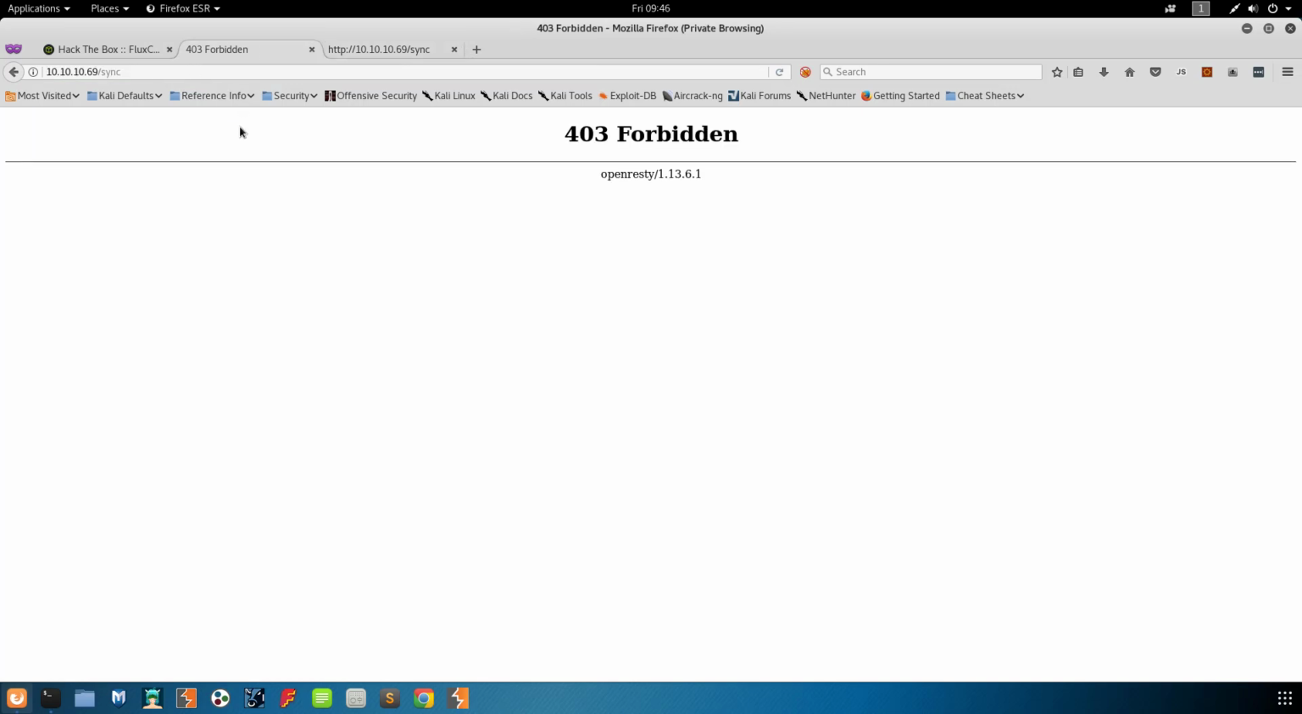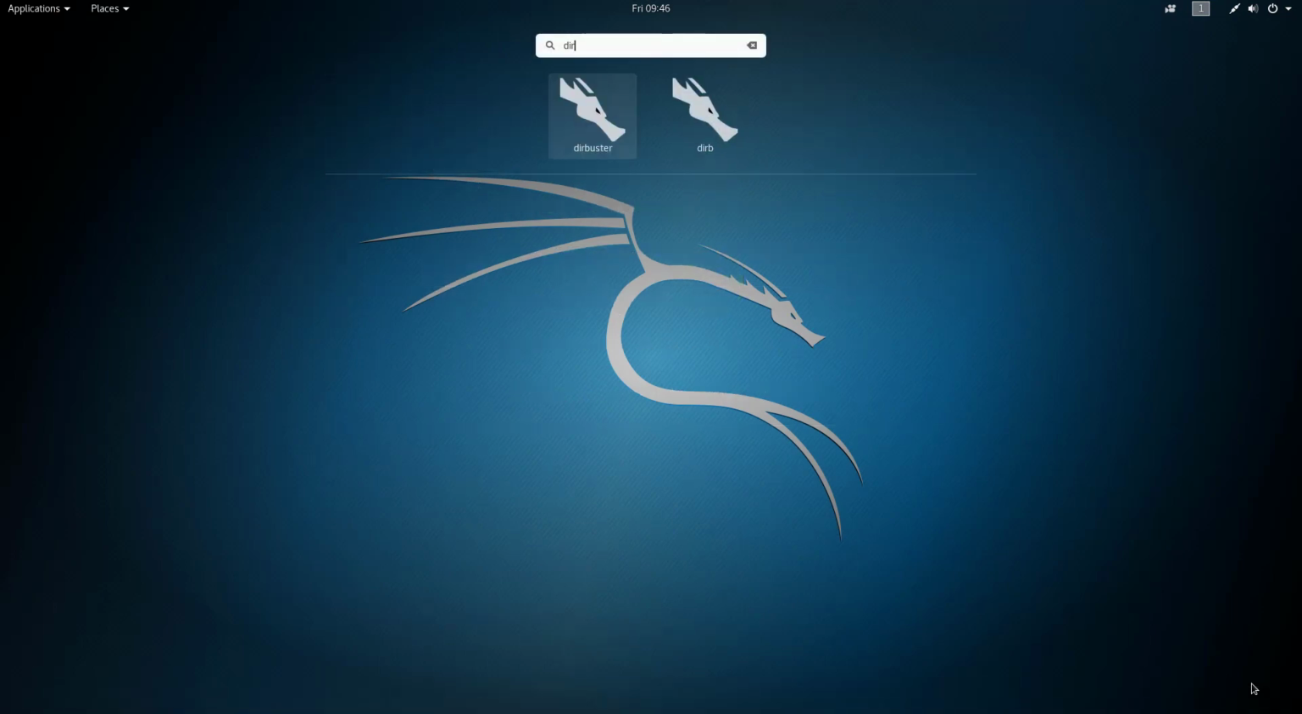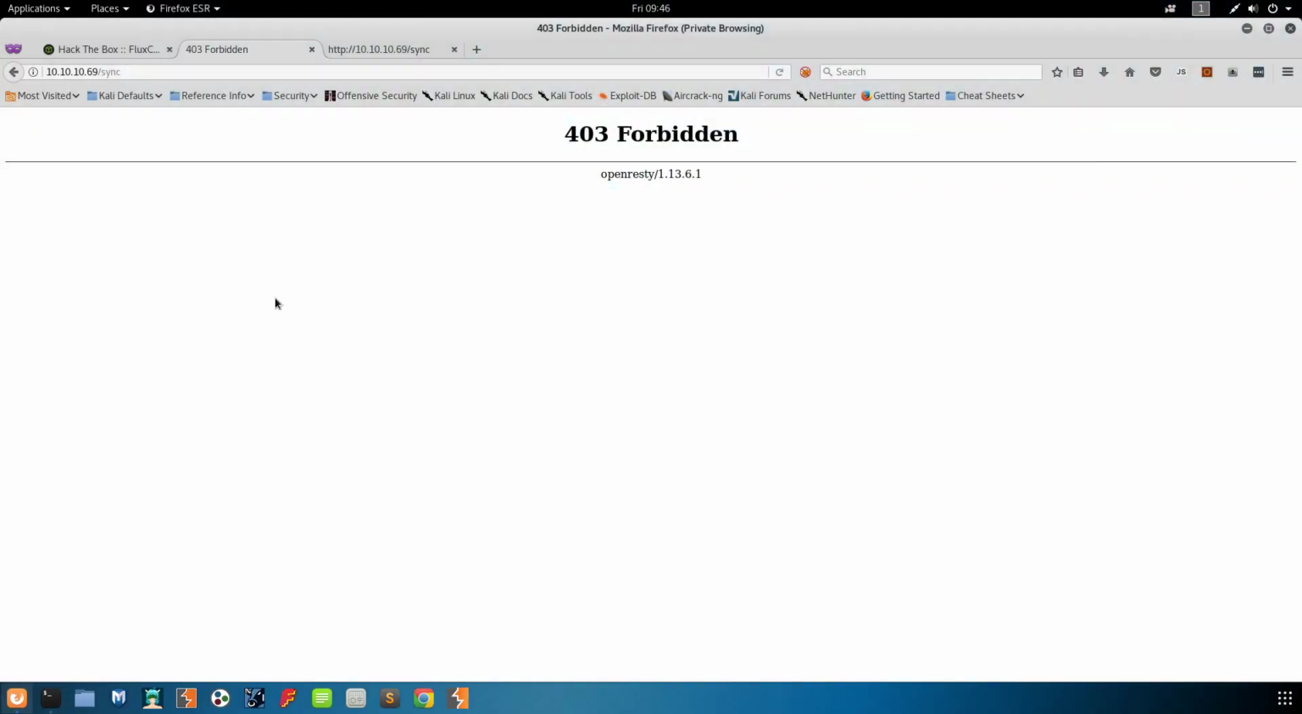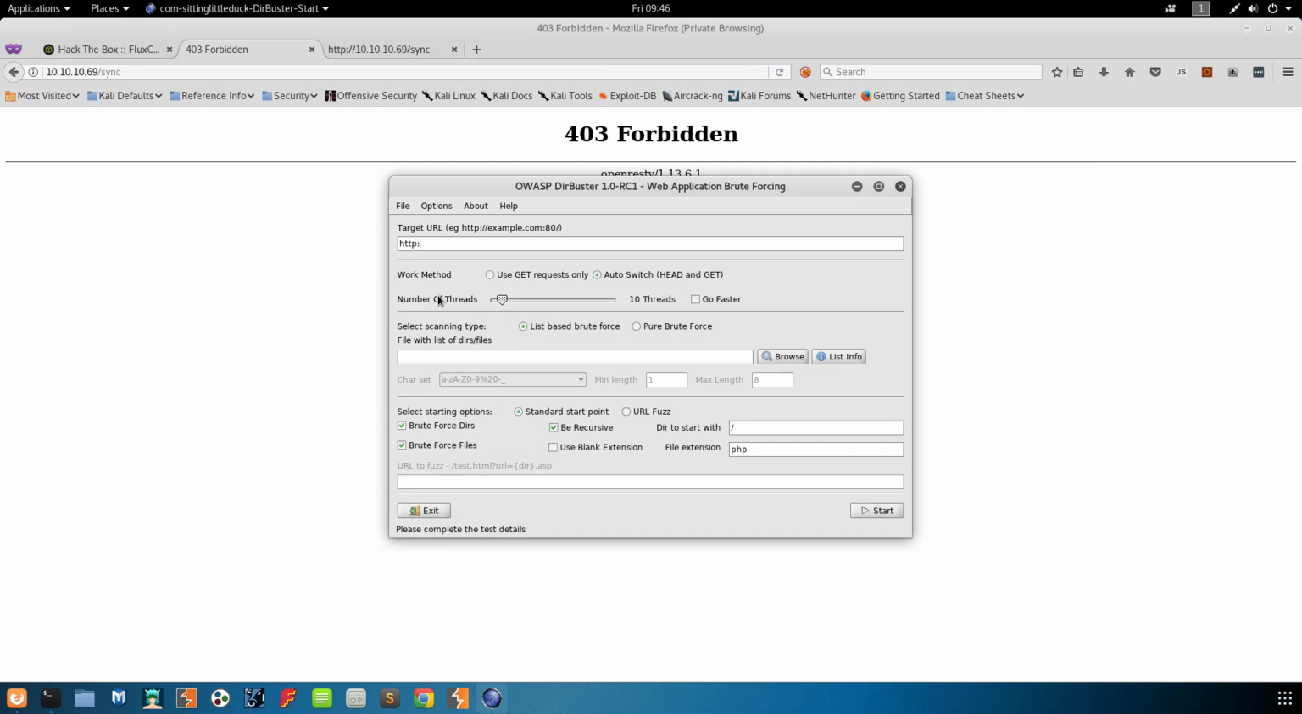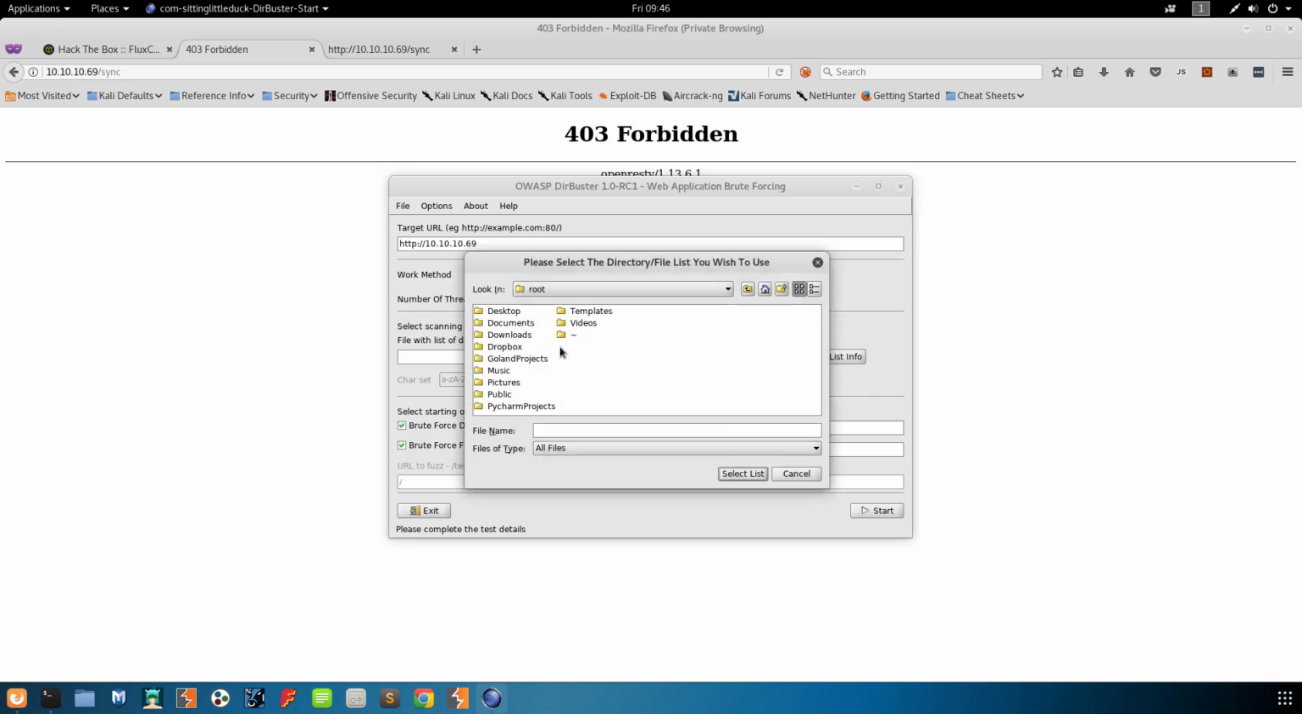I assume we don't see anything new here. So, openresty. Something's not allowing us to see this. Could be an IP restriction. It could also be an authentication issue, although usually we'd see some sort of authentication prompt. Let's get Dirbuster running on this for a second while we're waiting, just to see if we see anything else in here also.